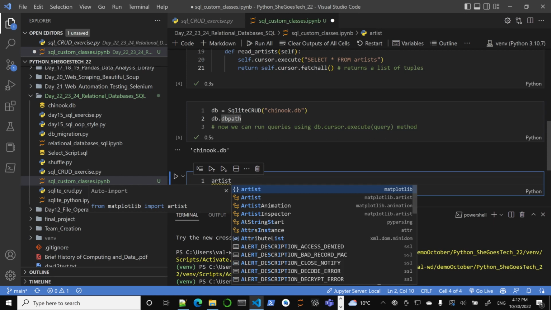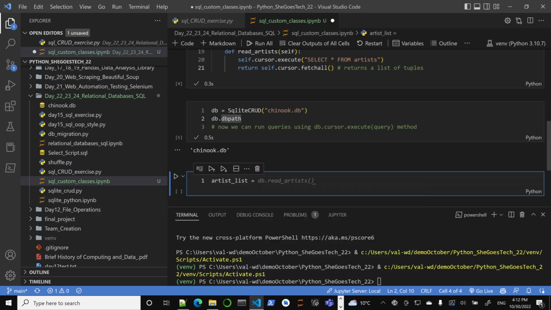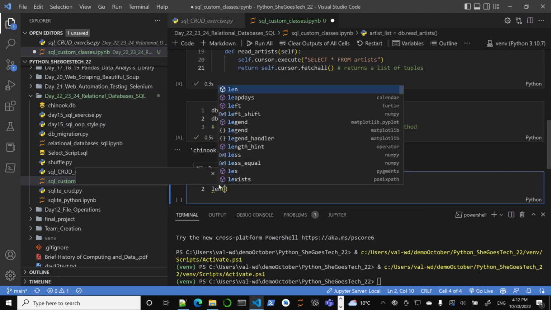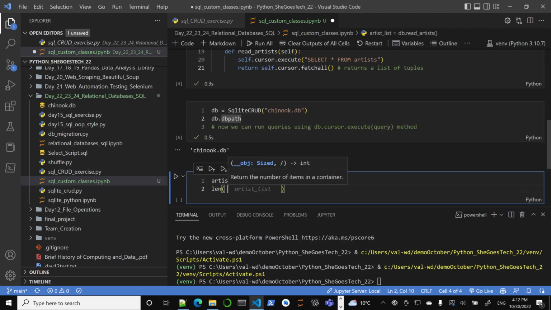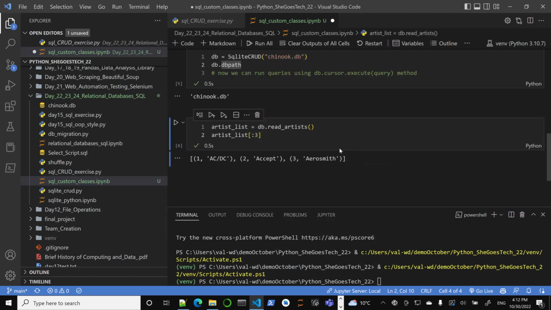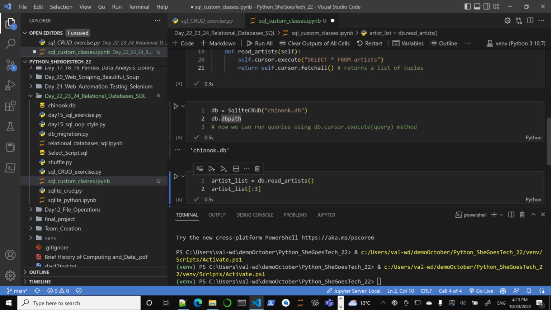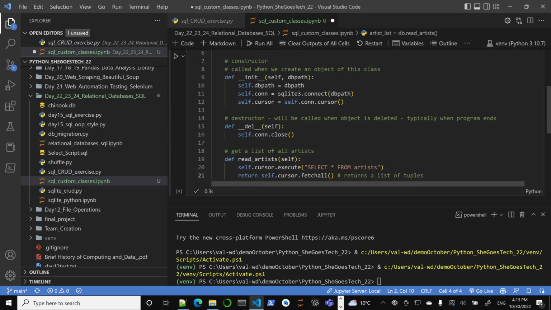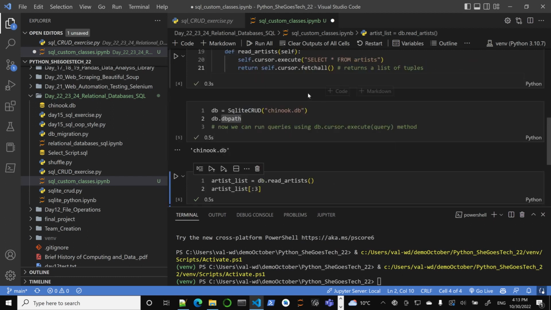Artist list equals DB read artists, right? And the length of the artist list will be, let's list the first 3 artists again. So artist list first 3, right? And it should work. Yeah, ACDC, Accept, and Aerosmith. So it works quite nicely. Again, these are simple queries; we could of course make it more elaborate.